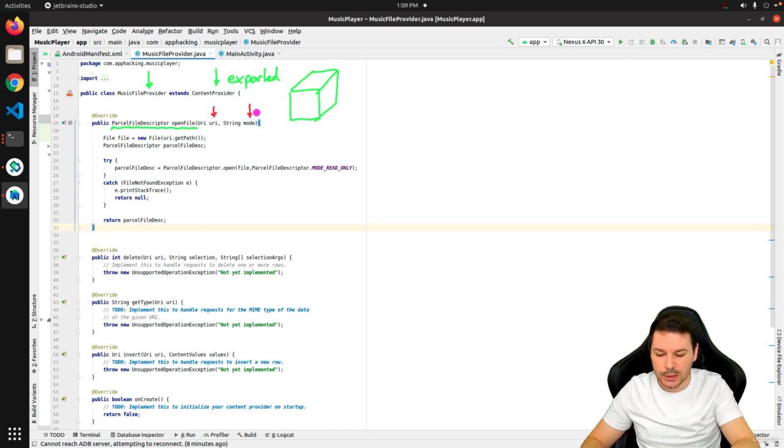So the first question is, what is this URI? The URI is simply a reference to a file, and it looks like the following. So if you want to reference a file, we can do this in the following way. Content, this is our scheme. Then we've got the authority name, I just named this AN right now. And then we've got the file name.